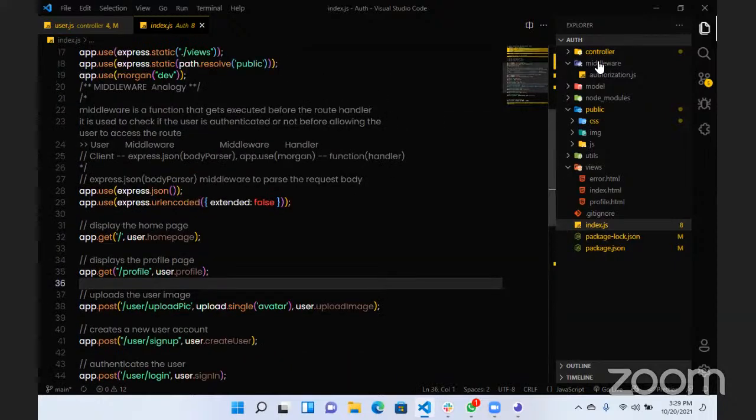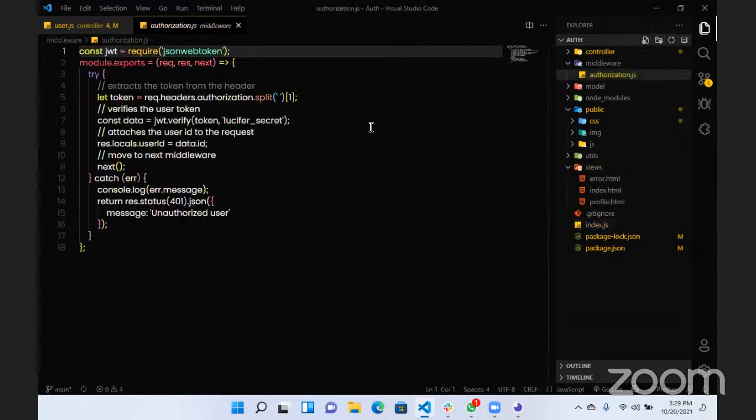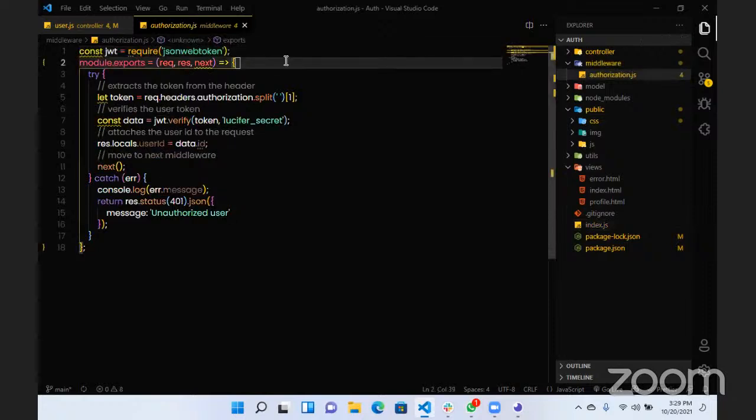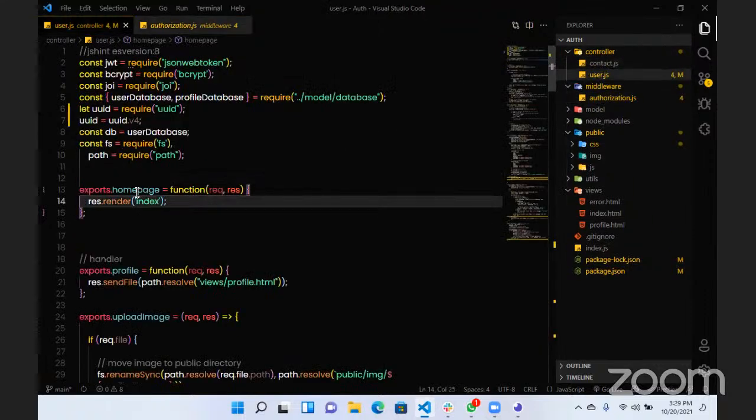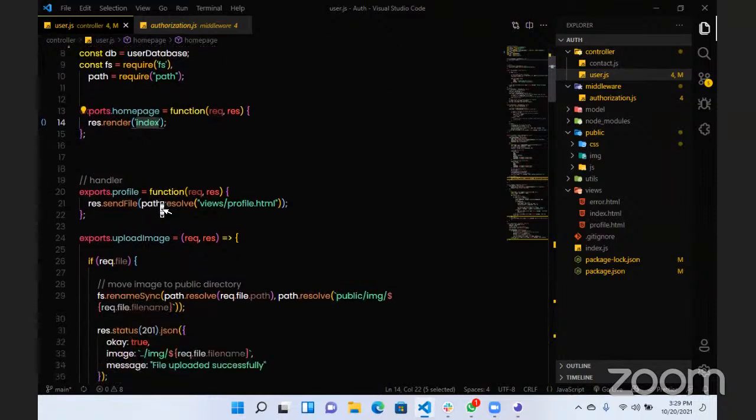Okay, so I've been talking for a while now. So this is basically the authorization part. Since we are issuing out the user token when the user logs in, let's go back to the user. This is the home page, which I think is the sign up and login page. This is the profile page. We are rendering the views, so this is views profile.html.